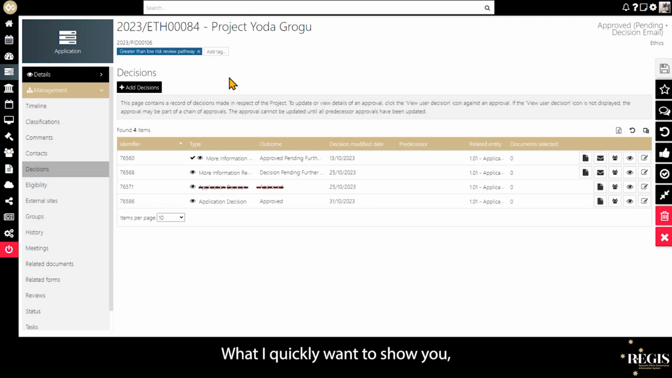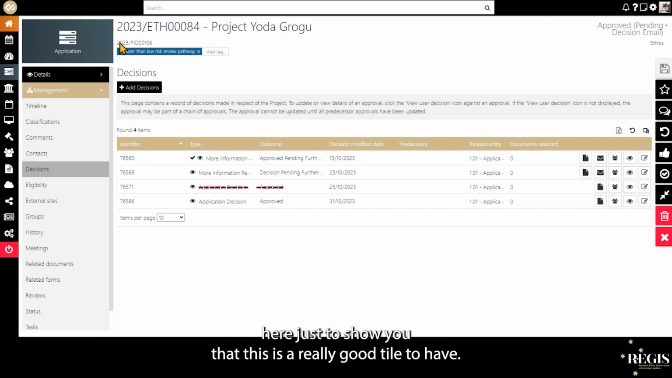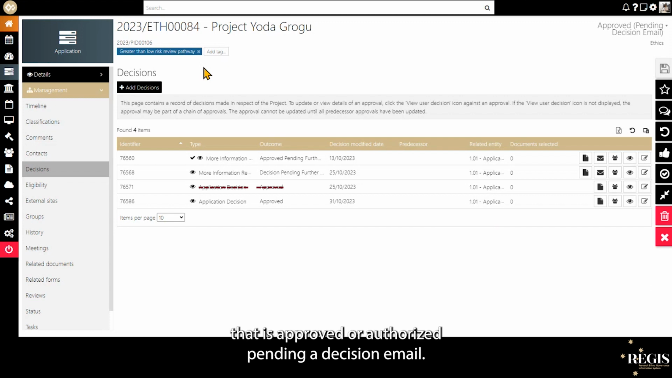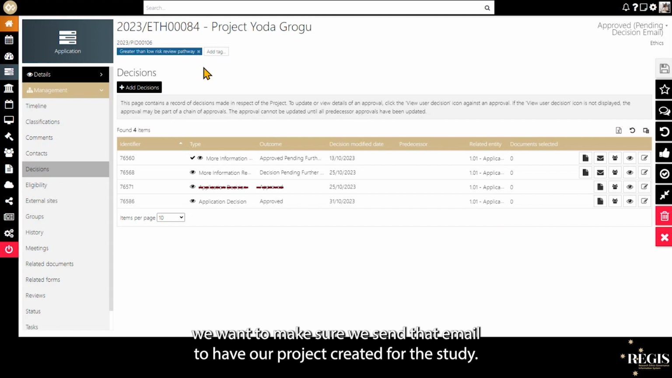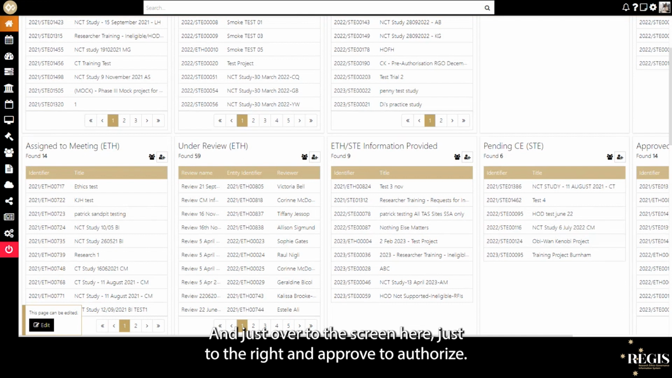What I quickly want to show you as well is your homepage tile. I do want to utilize the tiles here just to show you that this is a really good tile to have if you are processing a lot and you're not completing and sending that email straight away. We do have a homepage tile that will show you anything that is approved or authorized pending a decision email. And it's just a really good flag to show you, hey, that process isn't finalized yet, because we want to make sure we send that email to have our project created for the study. And it's just over to the screen here, just to the right.